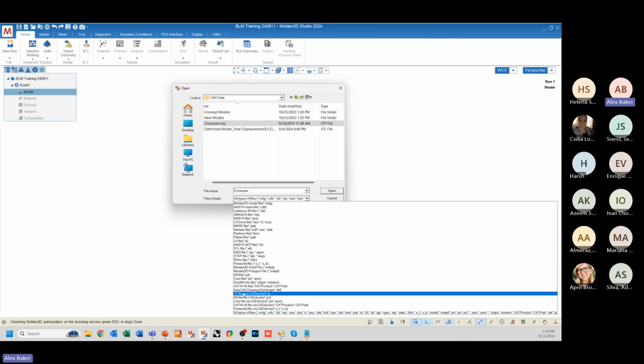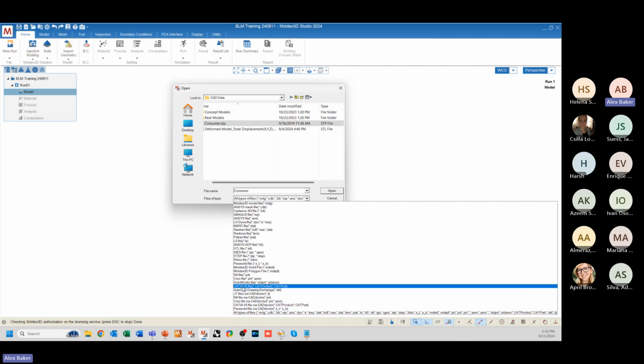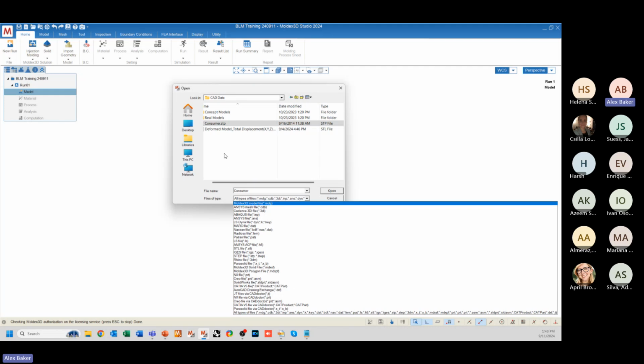You can bring in JT and Parasolid files, as well as CATIA files, and actually new in Moldex3D 2024 is the importing of SolidWorks files. So you can actually import those SLD PRTs and SLD ASMs directly into Moldex3D Studio.